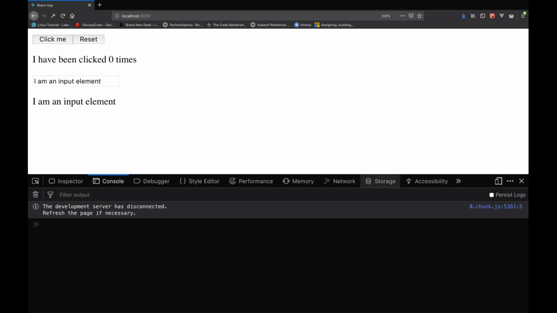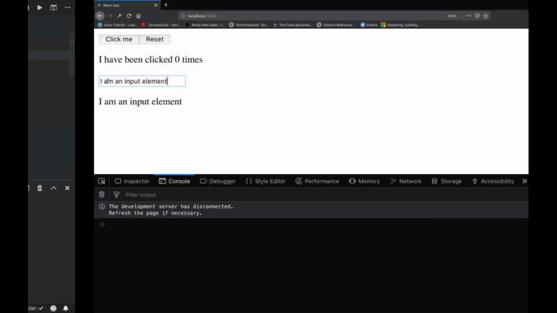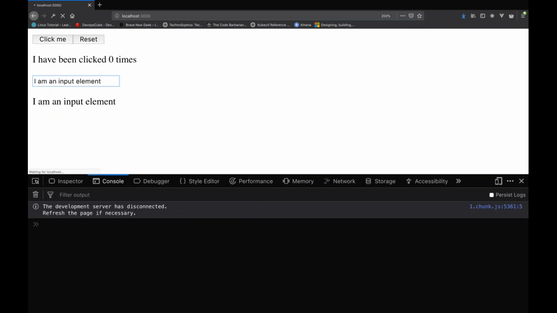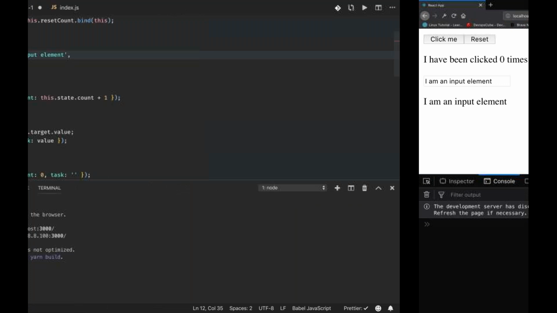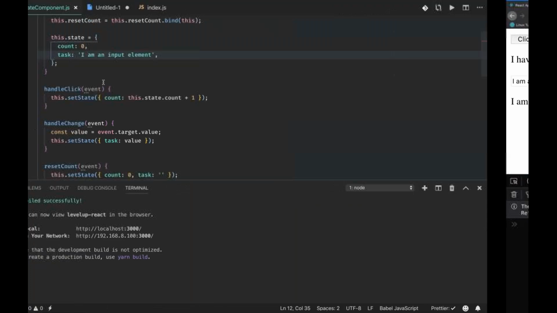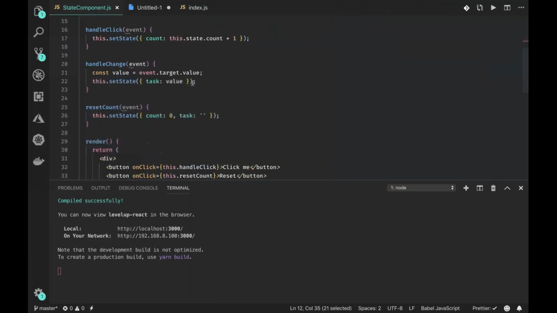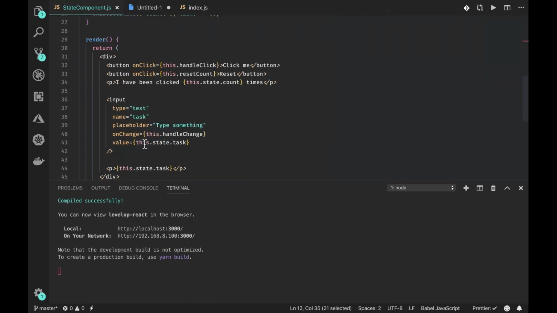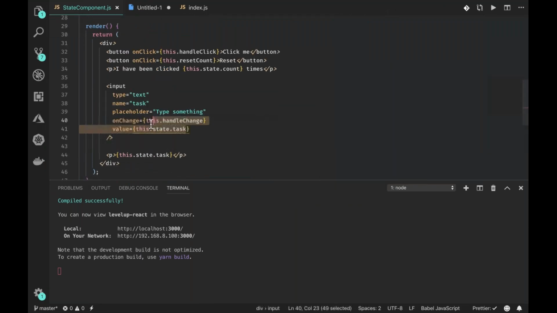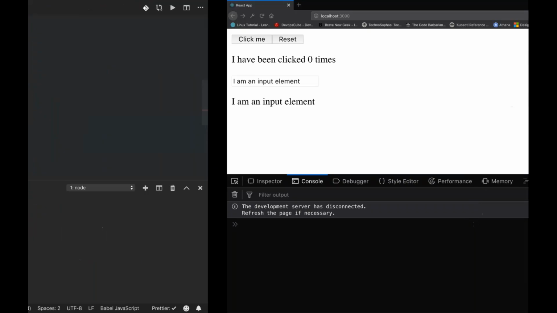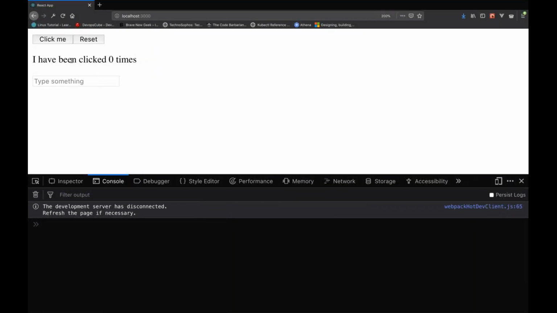All right. So anyway, I already set this by default to be this. Basically, that's why when you come to the page the first time, it's going to be I am an input element. The reason is that we already set our task to be I am an input element by default, and then here we're setting the value to be this.state.task. So whenever we make any updates on our state.task, they will be made on the element. And then when we reset, it clears everything.